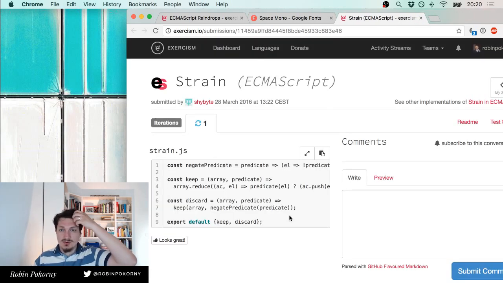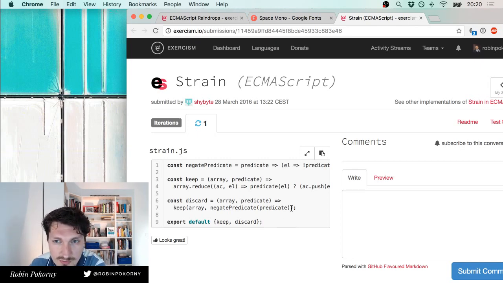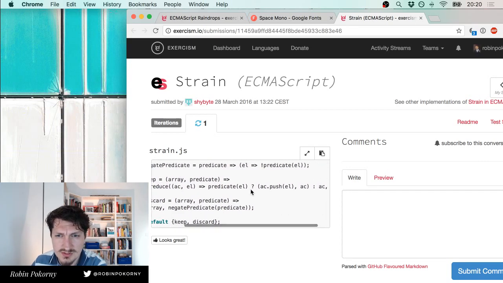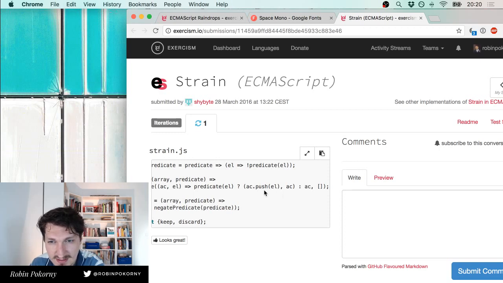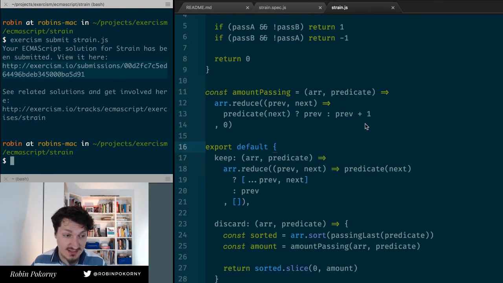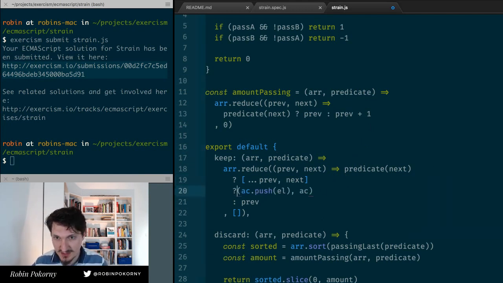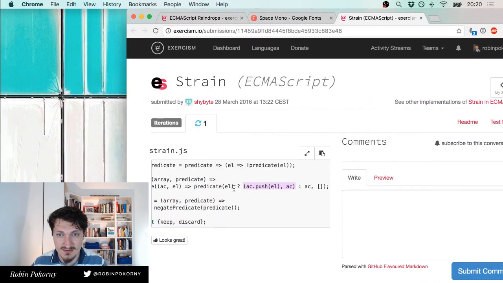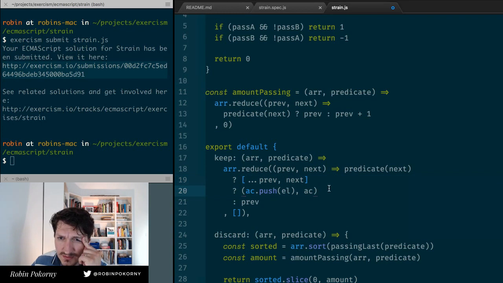What about this one? Oh, that looks interesting. So we have keep and discard. Keep is the reduce, and it's basically the same with one exception, and that's this thing. I will show it to you. I don't like this. It's exactly the same point, you see, it's after the question mark. These two things do the same. I will write the same naming so you see how it works.